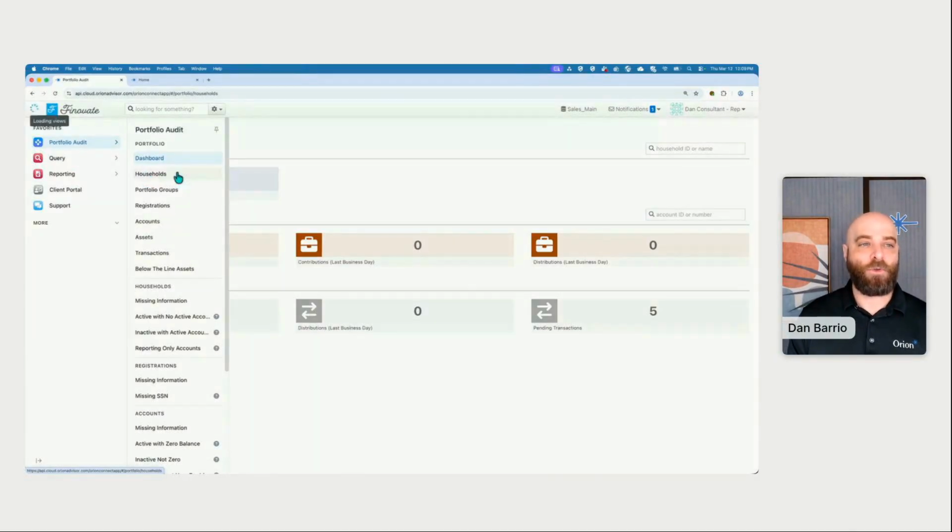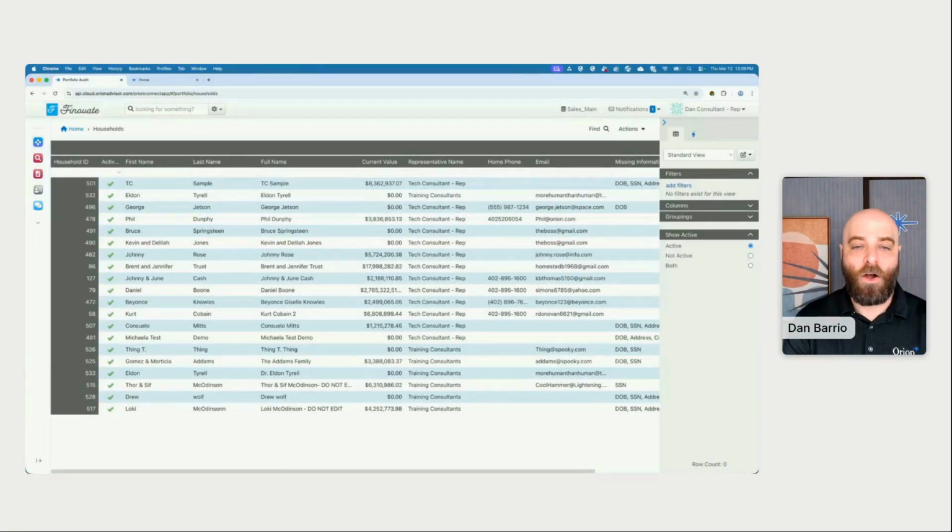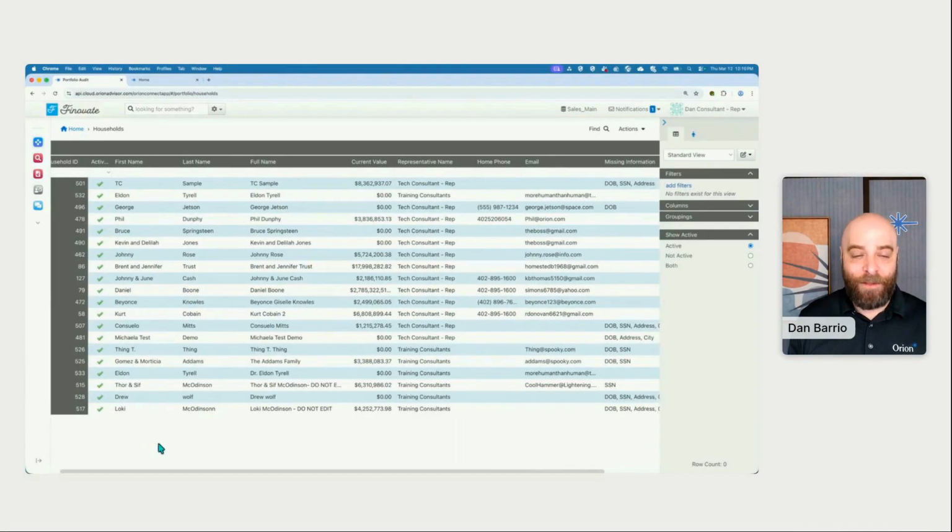I'm going to click on households. And this is where we can see our entire book of business. So this is where I can see my book of business. In Orion, we have two types of users, essentially. We have advisor level users, which are users that can see every client in the database. And then we have representative level users, which are users that can only see their book of business. So I'm logged in as a representative type of user, which means there are more clients than this in the database, but I can only see the clients that have been assigned to me as a representative.